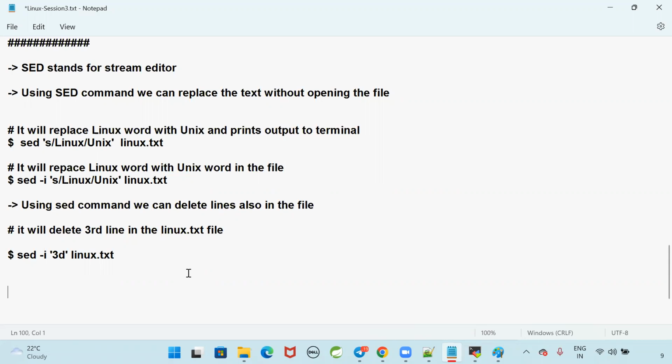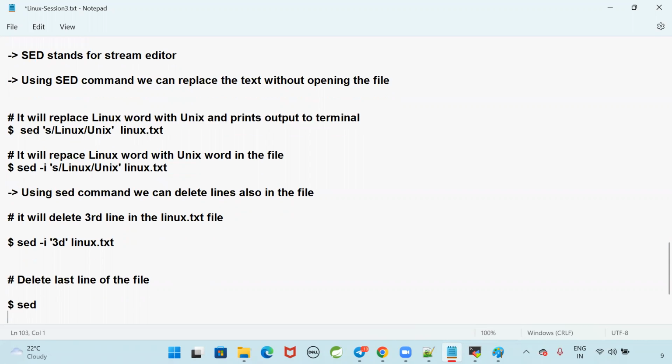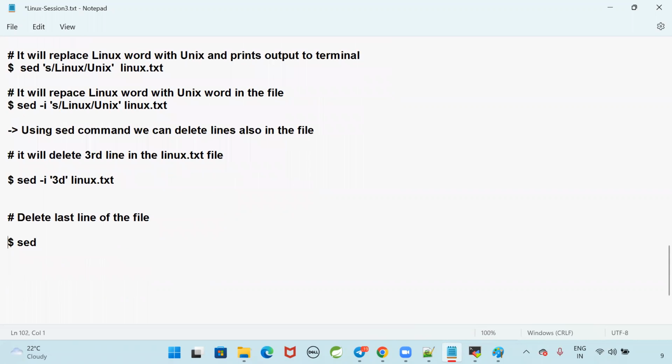Okay. I want to delete the last line of the file. If you want to delete the last line of the file, then you can go for sed. Here we need to give $d linux.txt. So what is the meaning of $d? It will delete the last line of the file.